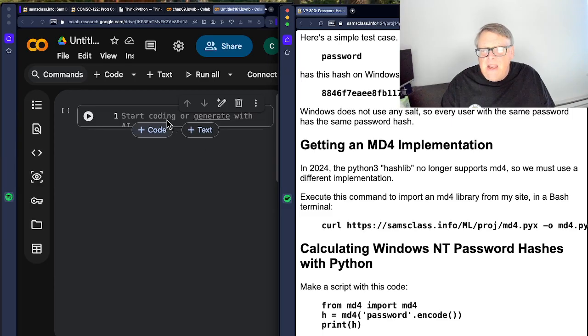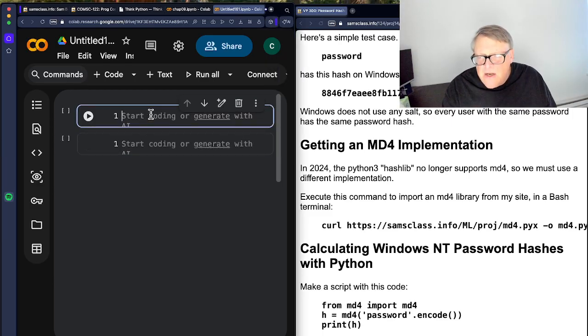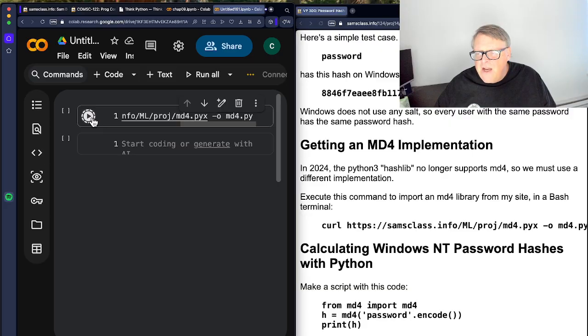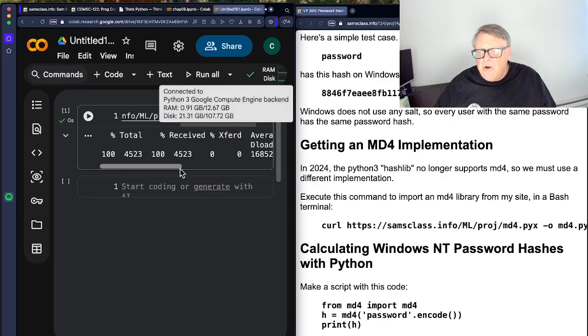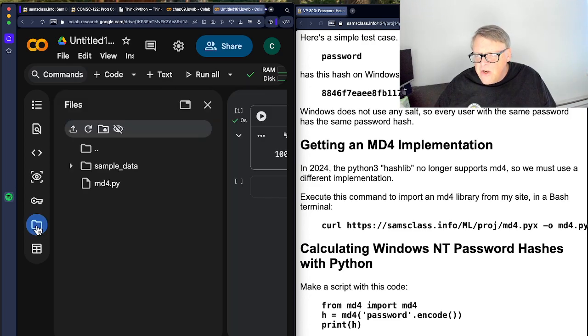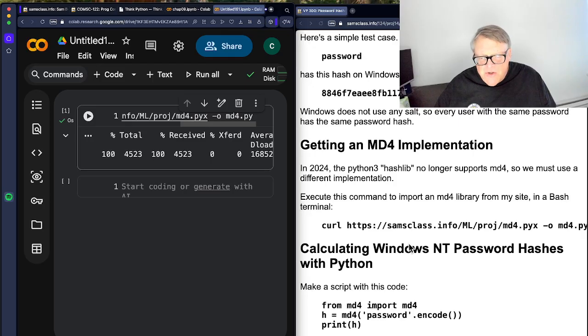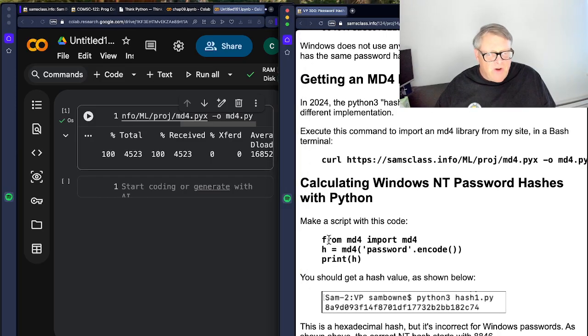I have to put a bang in front of that to do it in this environment. And that should download it from my server when I run this, and make that file locally available. It's going to spend a few seconds spinning up the environment. All right, looks like it worked. If you take a look here, you can see, yep, there it is. MD4.py is now a local file. And so you can actually import functions from it. This is the way you can make your own simple little libraries.